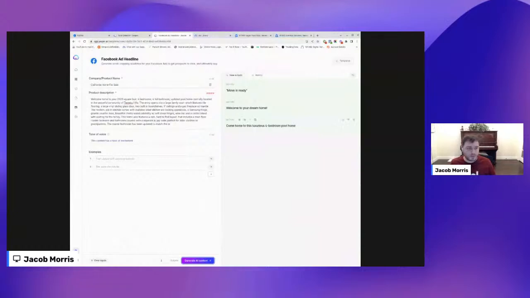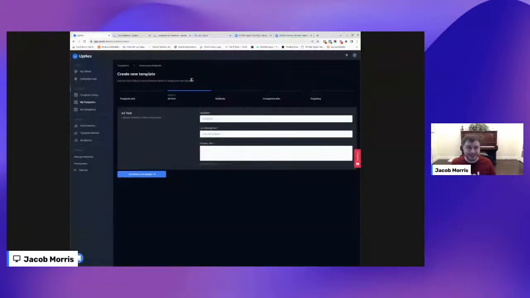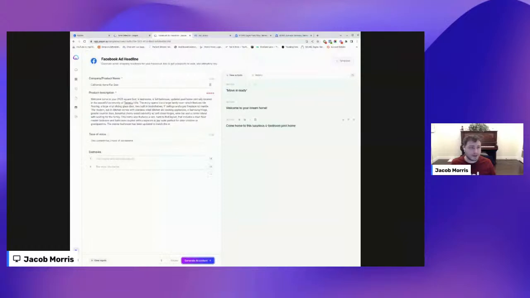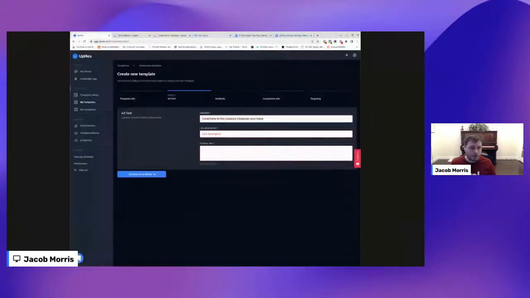All right. So there you go. Welcome to your dream home. Come home to this luxurious 4-bedroom pool. So that's actually what we could do. I like that headline right here, and you'll see why, because we're going to be able to start doing some customizations now. So come home. This is just for me. I've done this since Google. I've been doing Google ads for years and years, and it's just what I do.